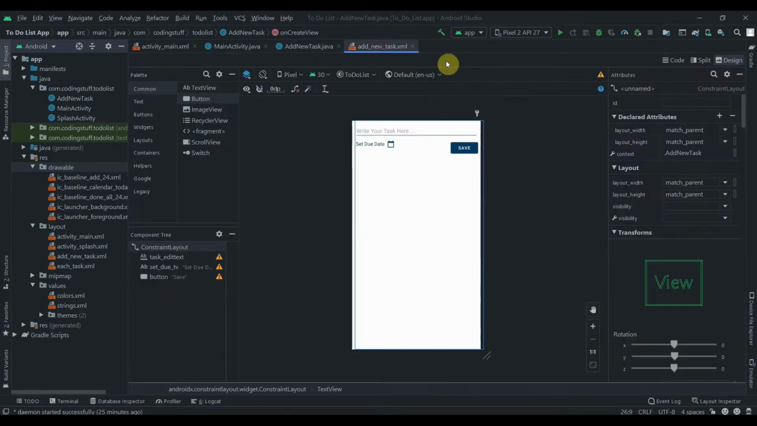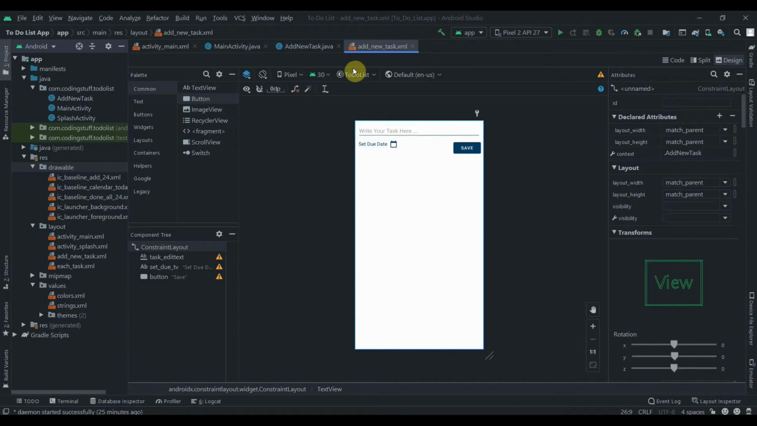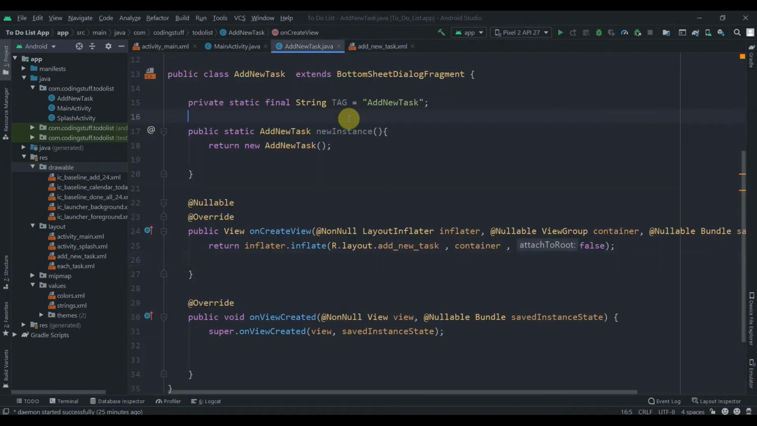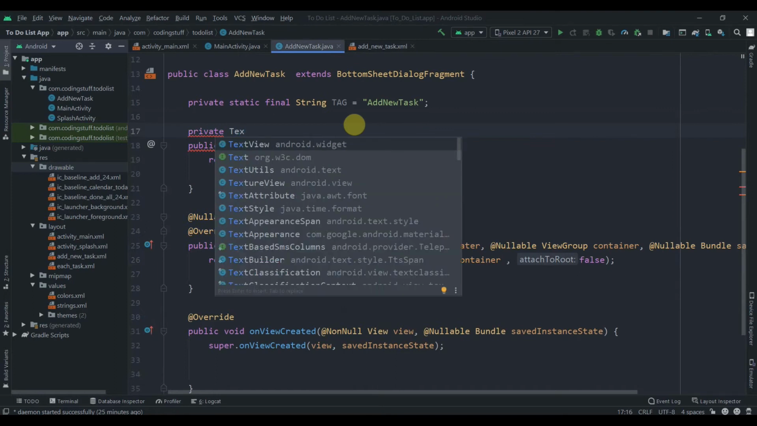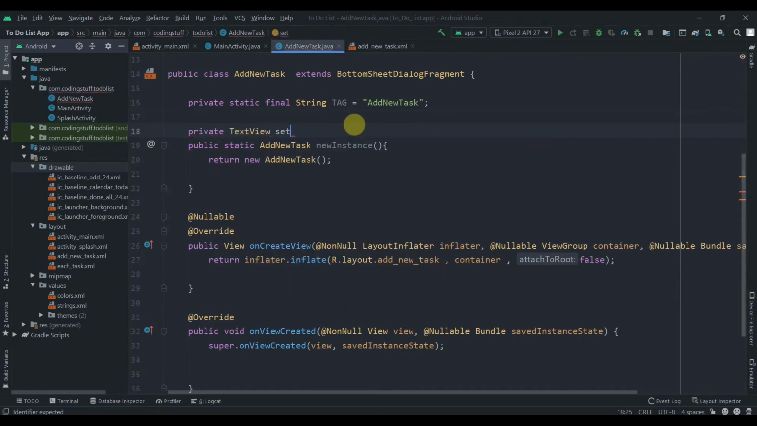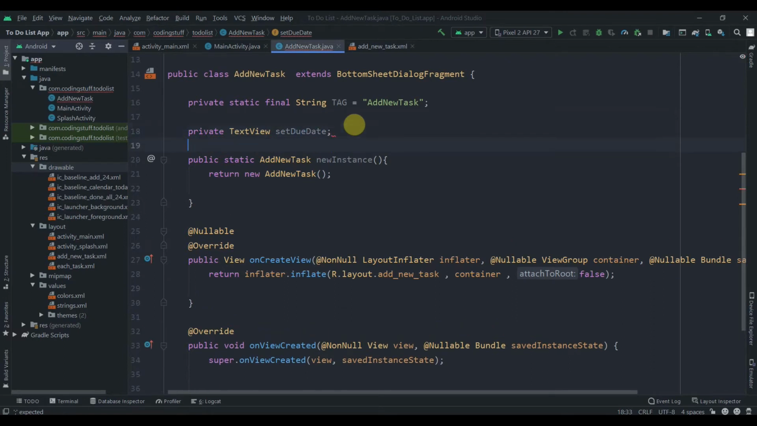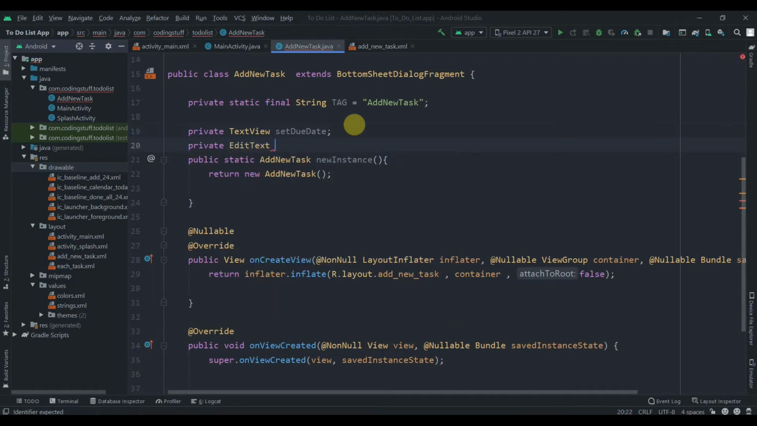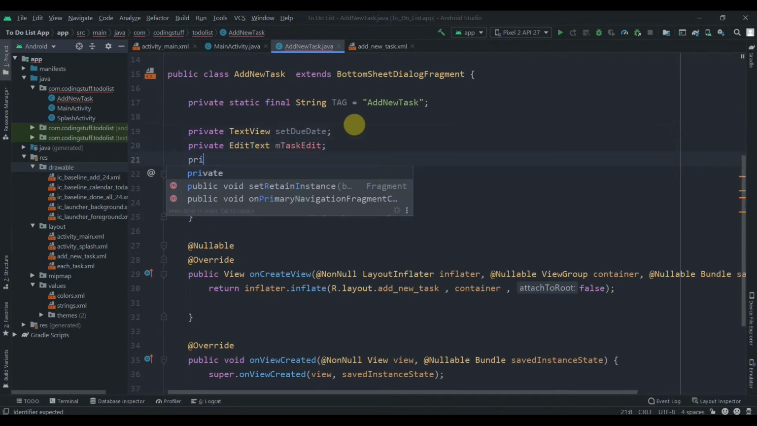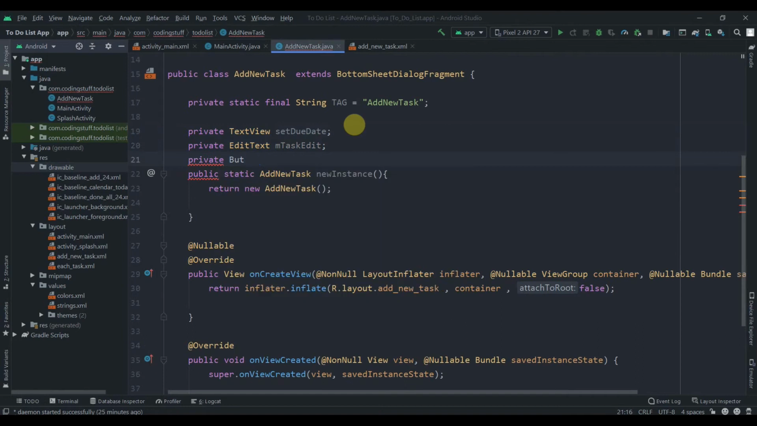So now we'll just grab all these views in our Java file. So we have a private TextView, setDueDate, and then private we have an EditText. Let's name it as taskEdit. And then we have the button, so private Button and saveButton.